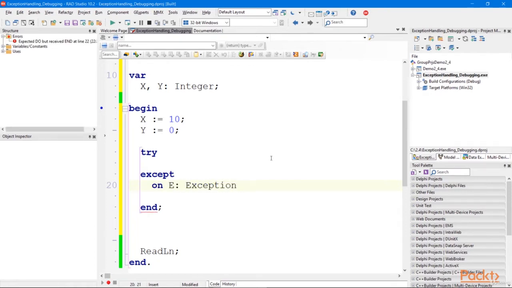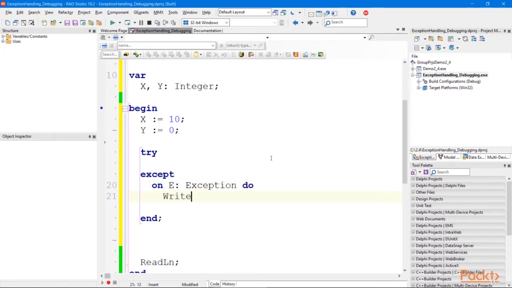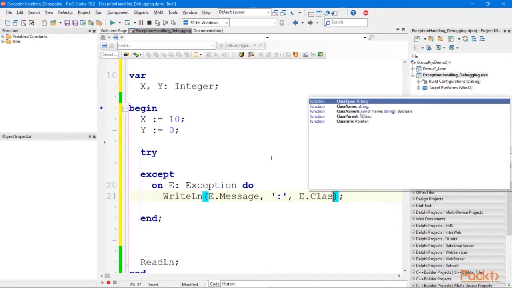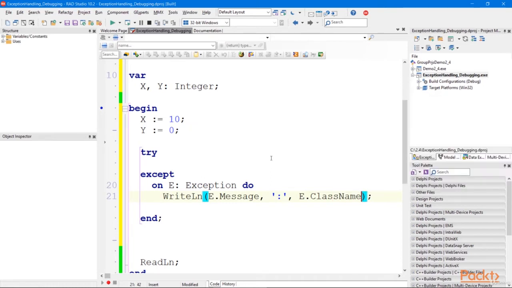This Exception gets any kind of exception, and we can write something here. For example, E.Message, the error message, and here we can write another, the error class name. We can get the error class name here. So in the try except block, we can write the code we want to execute, and in the except block, here is the code that gets executed if an exception occurs in the above block.